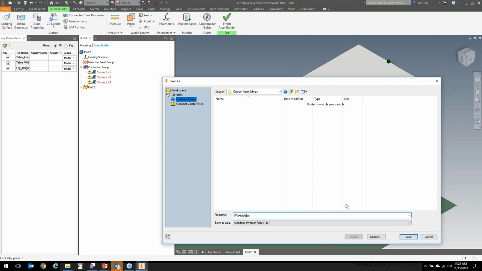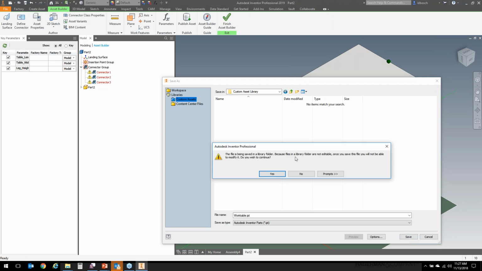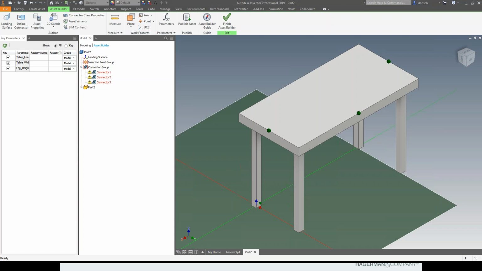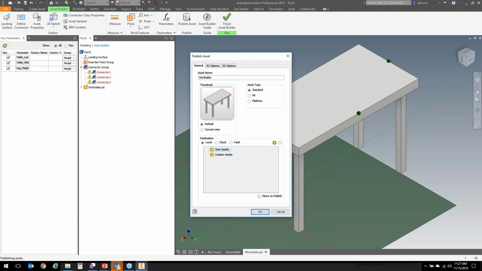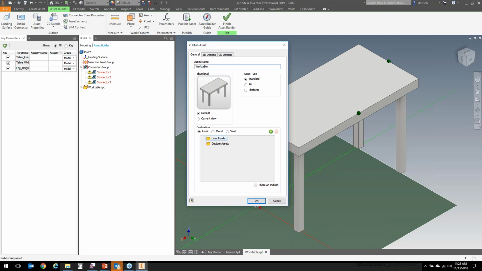And I'm betting there's probably a work table already in existence in the assets, but that's okay. We'll go ahead and save this. And it's not editable, that's okay. We're going to say yes for now. The nice thing about that is when we go place those, because it will be a unique file, we'll still be able to change those sizes. So just some different settings when you come to the publish side.